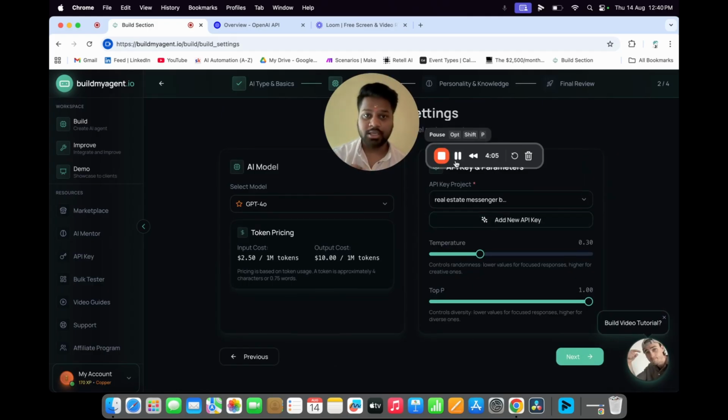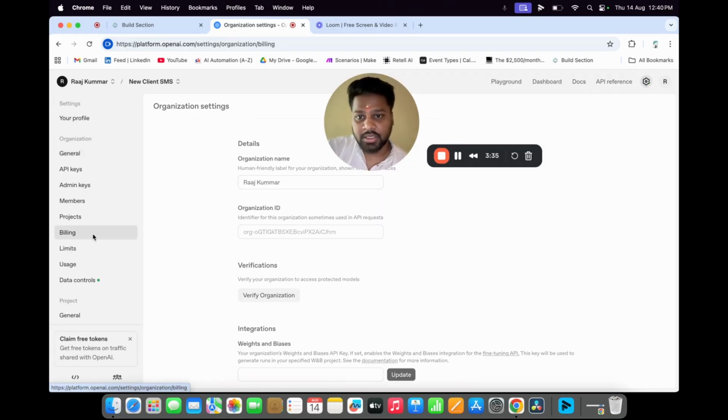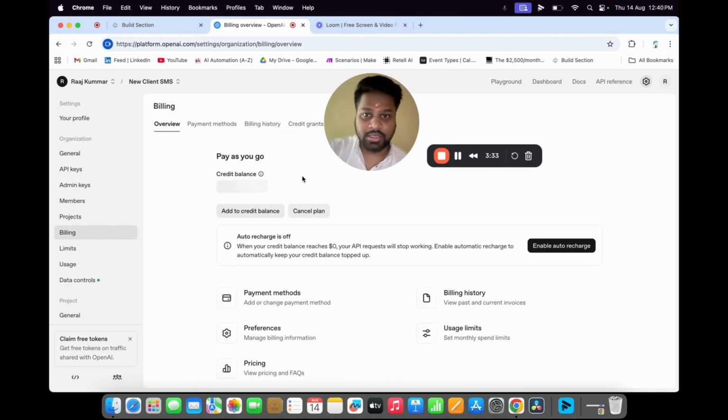So for the API key, what we have to do is go and open the OpenAI website, and from there we can create a new API key and then paste it here. I'll show you. Here is our OpenAI website, which is platform.openai.com. So simply, when you sign up, first things first, you have to add some credits to make it work smoothly.